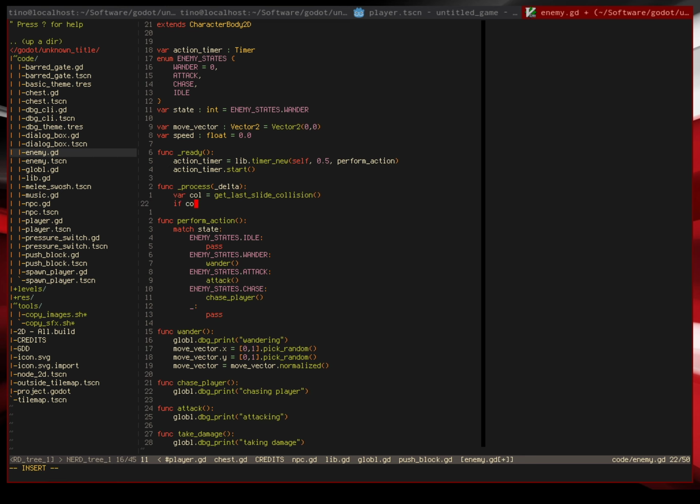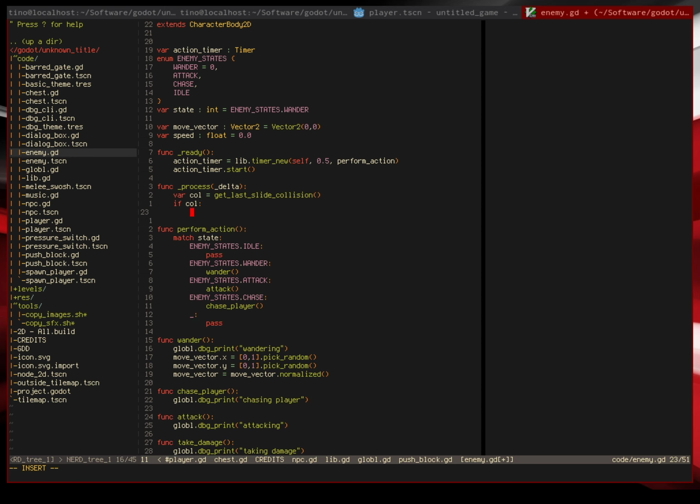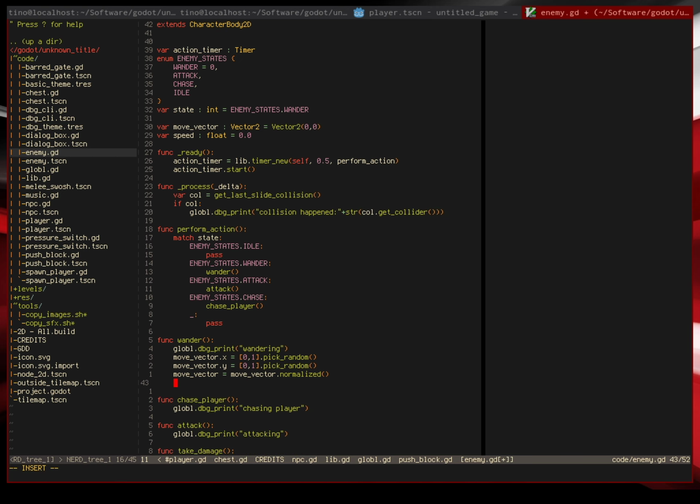Hang on, this is the collision. I wanted to be able to hit him, but if a collision happened, I'm going to print the collider. So we have a normalized vector.